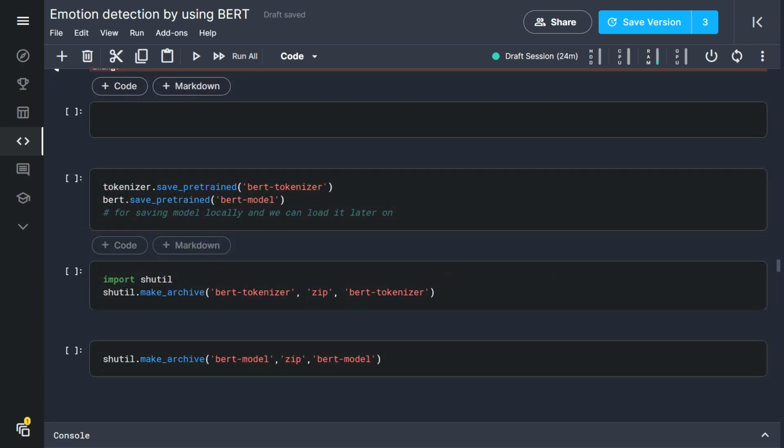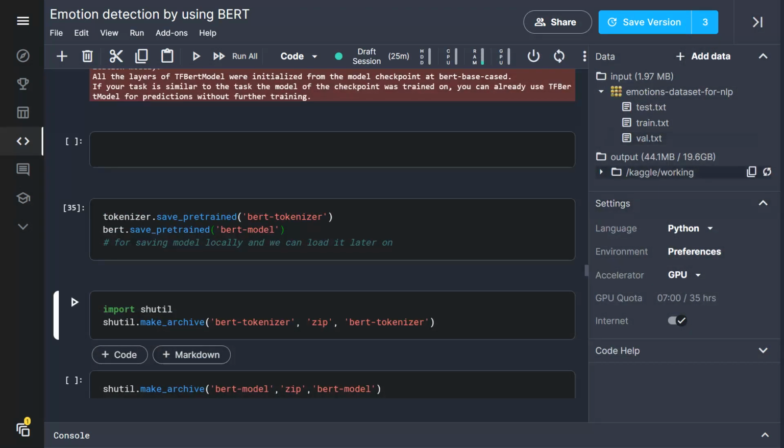You have to call this function tokenizer dot save_pretrained and give whatever name you want. So for the tokenizer I will say BERT tokenizer, and for the model I will say BERT model. I'm saving these because I want to make a Flask application for sentiment emotion detection, and I want to use them locally. Okay, it's saved.